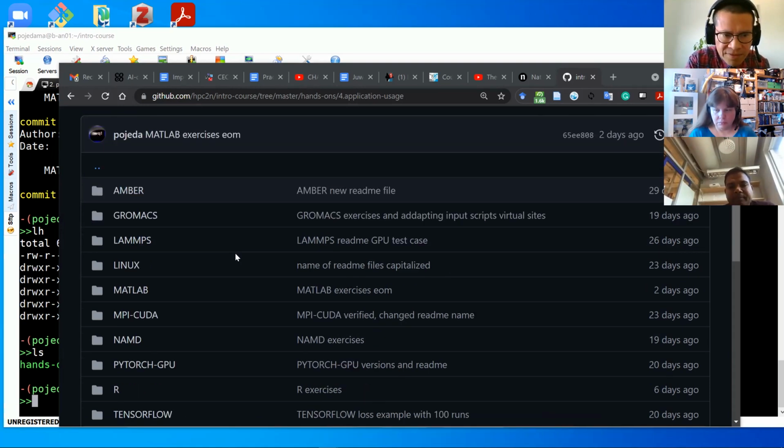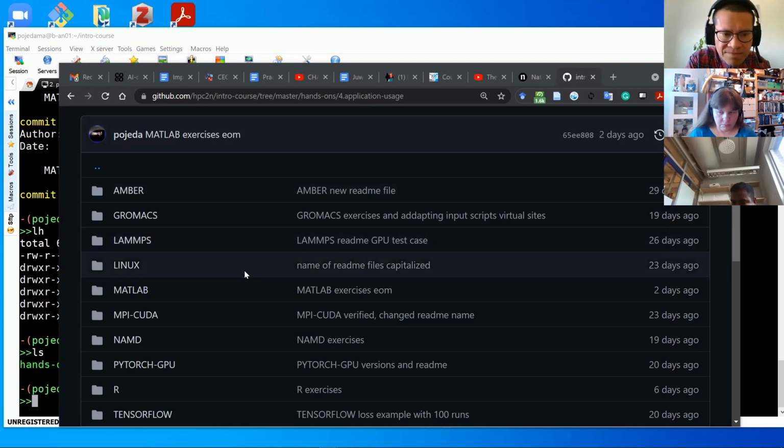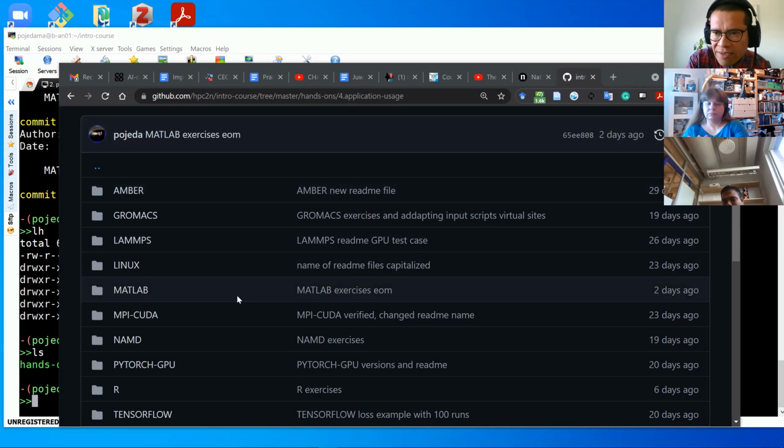I will go through these examples, and I also provide you with some exercises, not for all the packages, but for the most common ones. And there are also the README files where you can find a way to submit the scripts, and I will ask you to do that to see how it works.